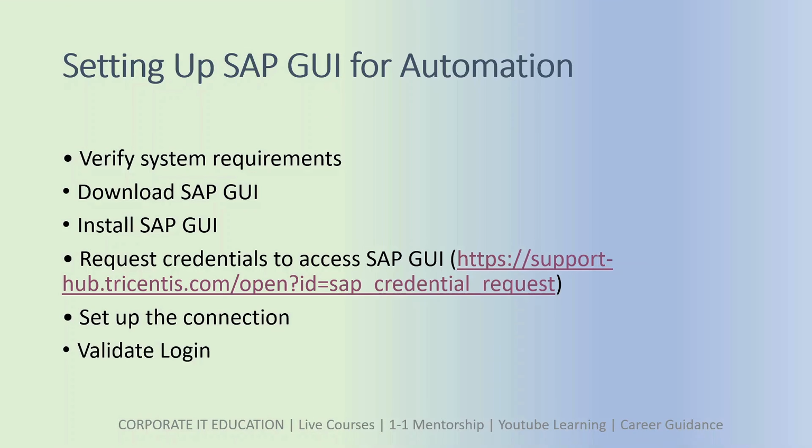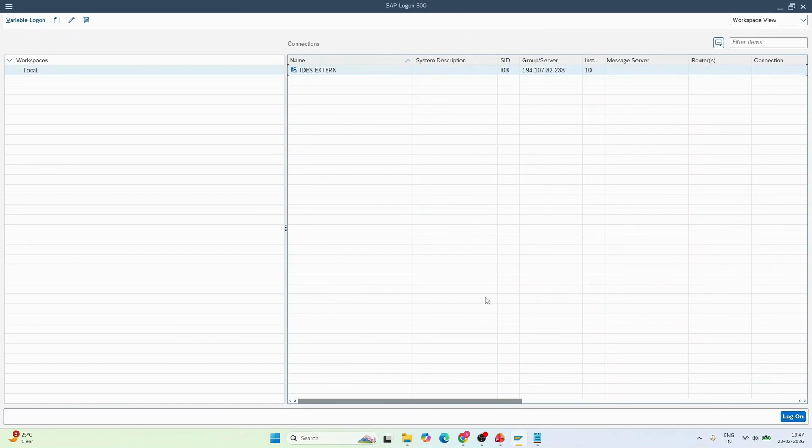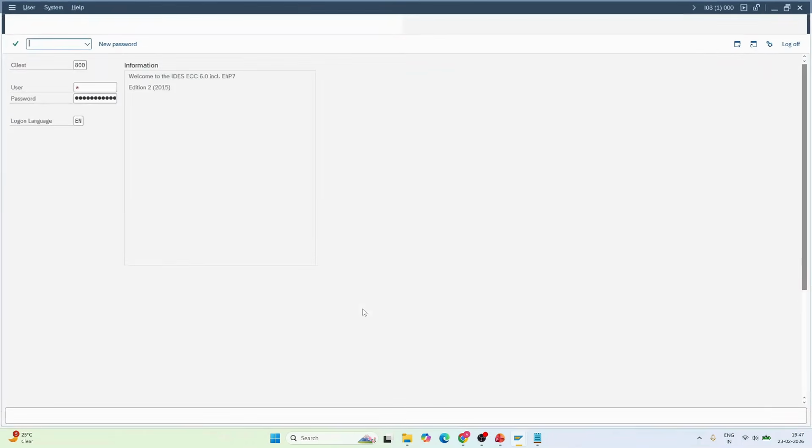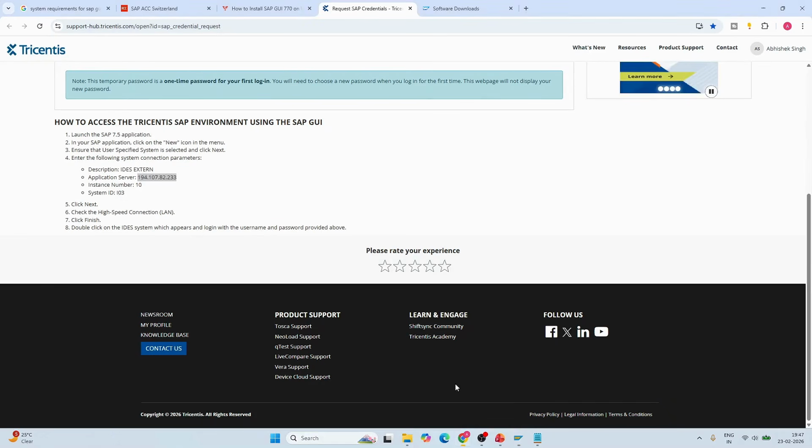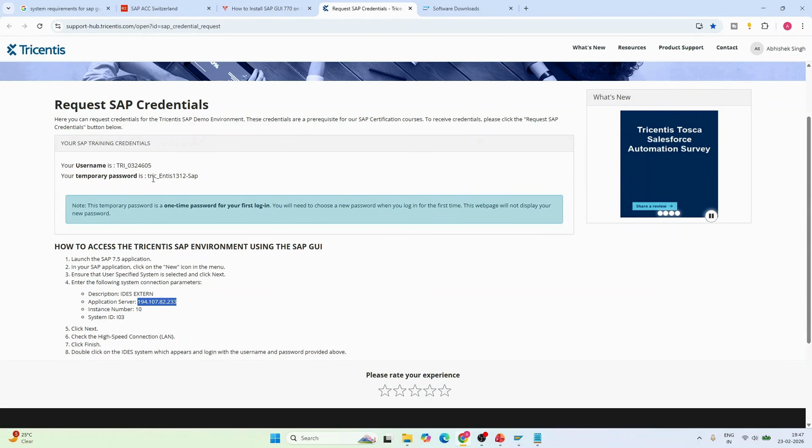The next part is we have to validate the login. How do we do that? You double click on this, and that is going to display this page. Here your user ID and password will go. This is the same user ID and password which we have generated here on the top.